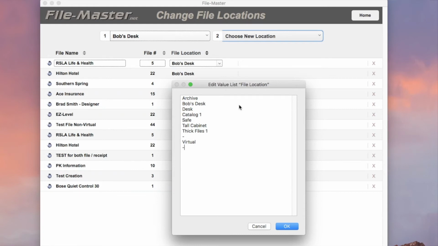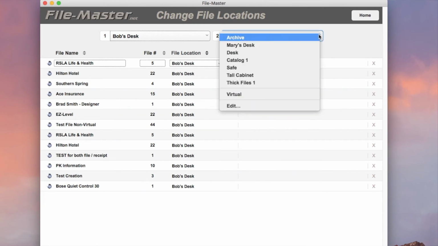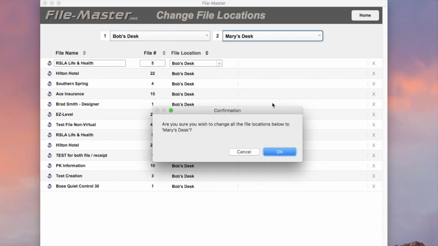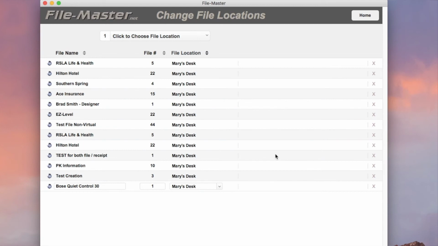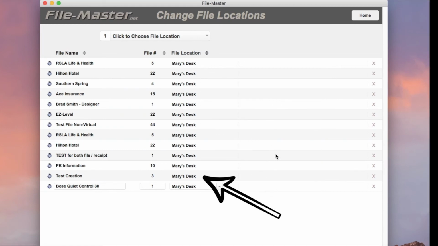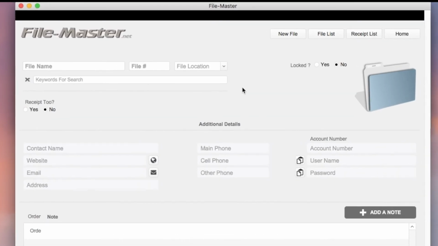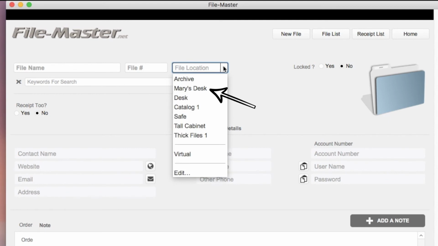So, since we no longer need Bob's desk as a location, we're just going to type over that with Mary's new location, Mary's desk. And again, that's not going to change the previous files. So now we're going to approve the change. Now we're going to select Mary's desk, which is our new location, and that changes the files. And from now on, when we create a new file, Mary's desk is an option, Bob's desk is no longer an option.